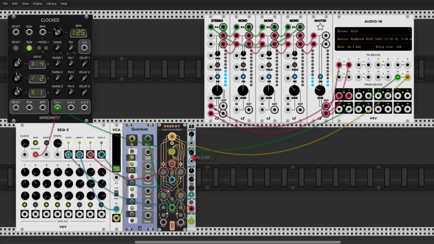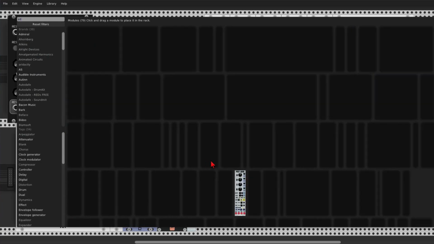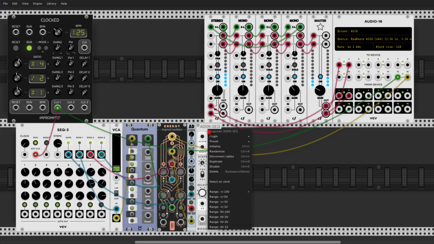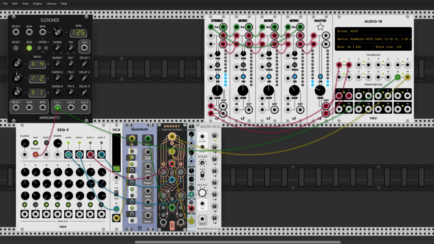Okay, now we can also modulate the decay time of the envelope. So let's use another sequencer. I will use the ADDR from Bog Audio. And in the right click menu, we can set the range. So let's set it to 0 to positive 1 volts. Let's run it with the same multiplied clock.